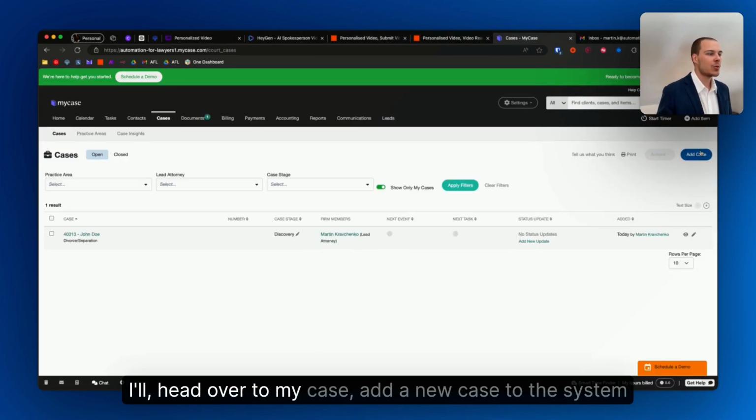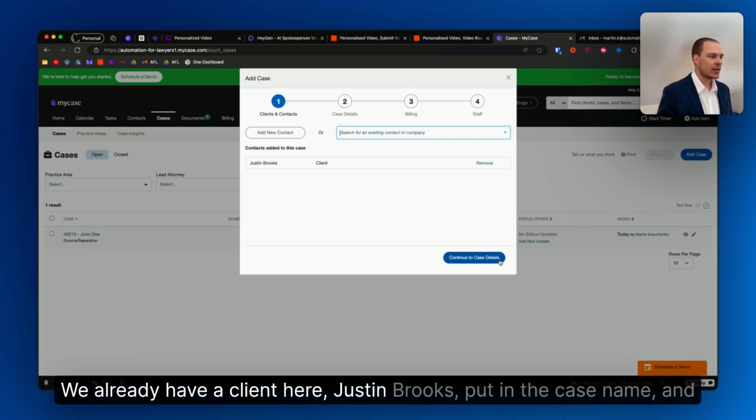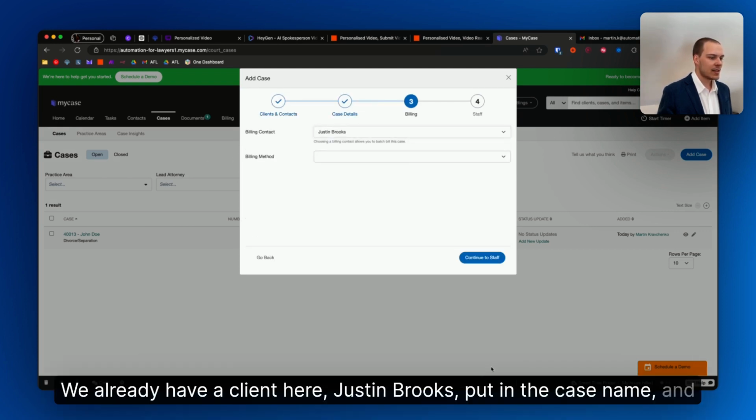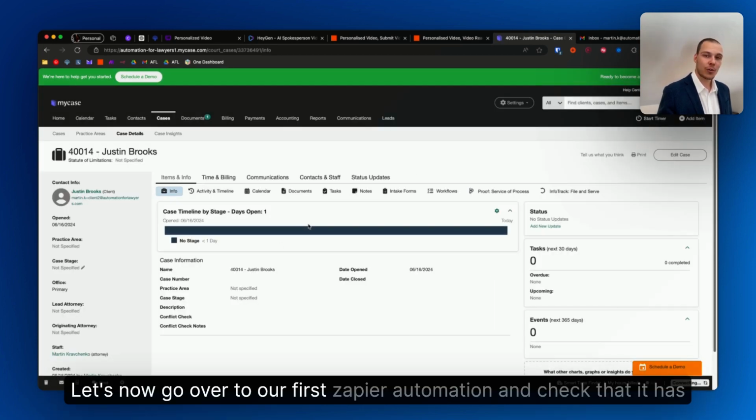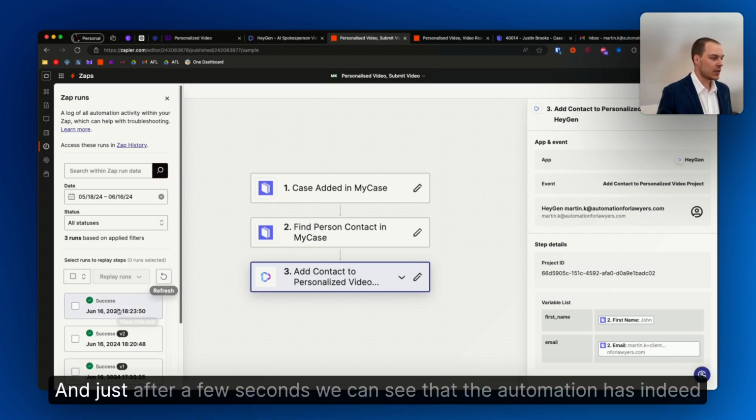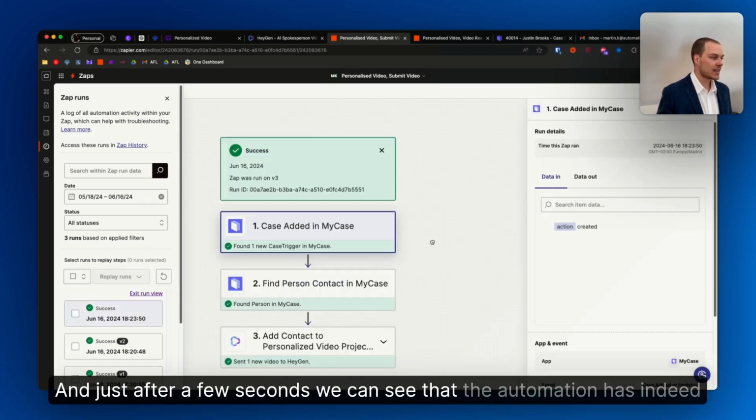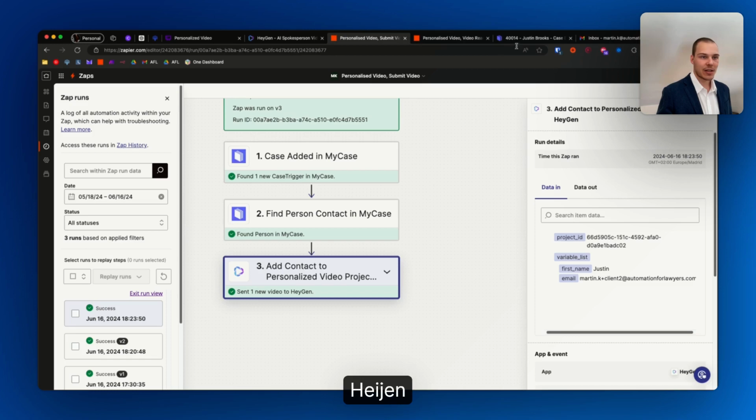So let's actually test out the process and see if it works. Head over to my case, add a new case to the system. We already have a client here, Justin Brooks. Put in the case name, and the case has been created. Let's now go over to our first Zapier automation and check that it has been correctly triggered. And just after a few seconds, we can see that the automation has indeed been triggered, and we have passed over the first name and the email to HeyGen.